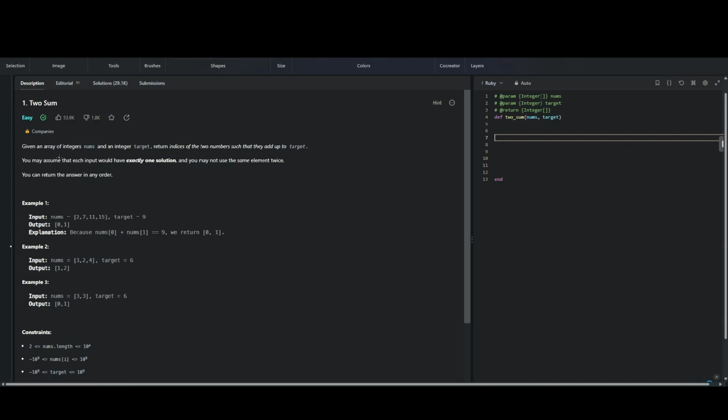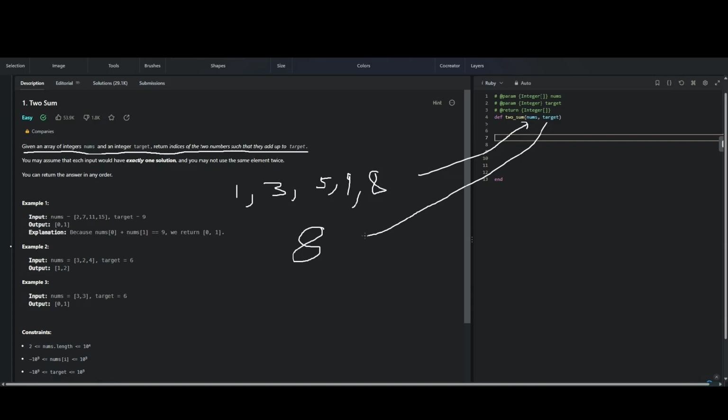So basically, it says, given an array of integers, nums, and an integer target, return the indices of two numbers such that they add up to target. So you're going to get an array of numbers. Let's just say it's 1, 3, 5, 9. I should make it have an answer, so I'll put 8. And the target will be, let's say, 8. So you'll get these two numbers. Nums, the array is right there. Target is right there.